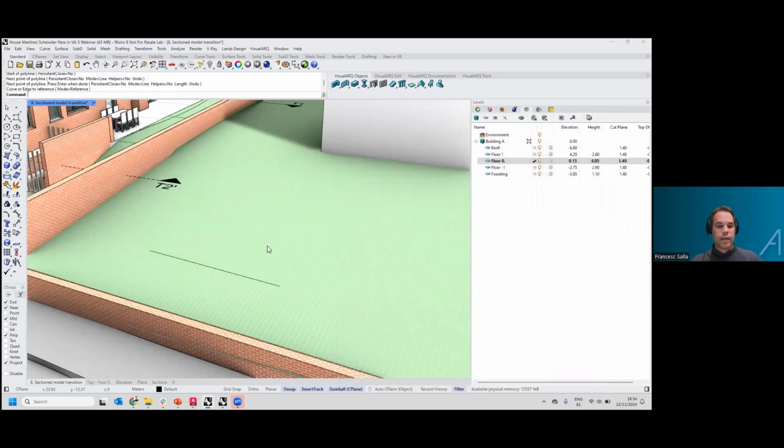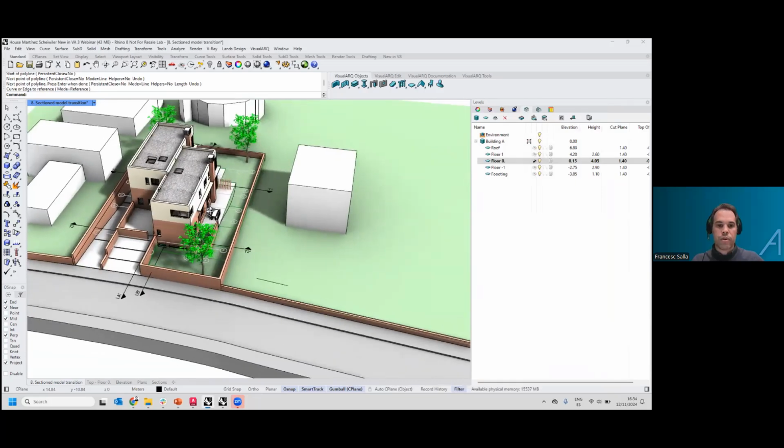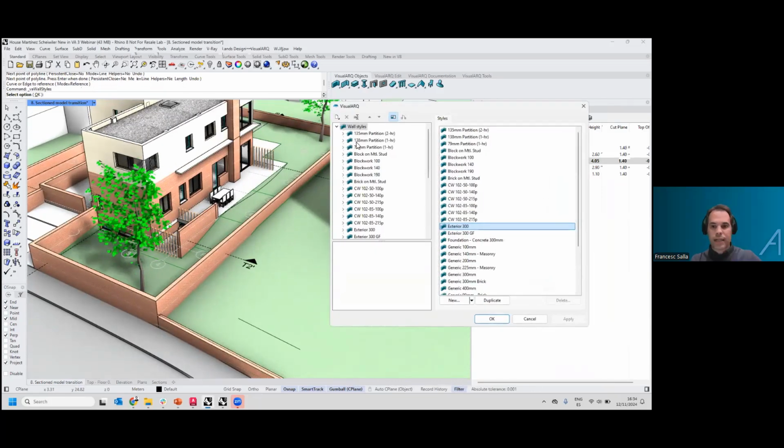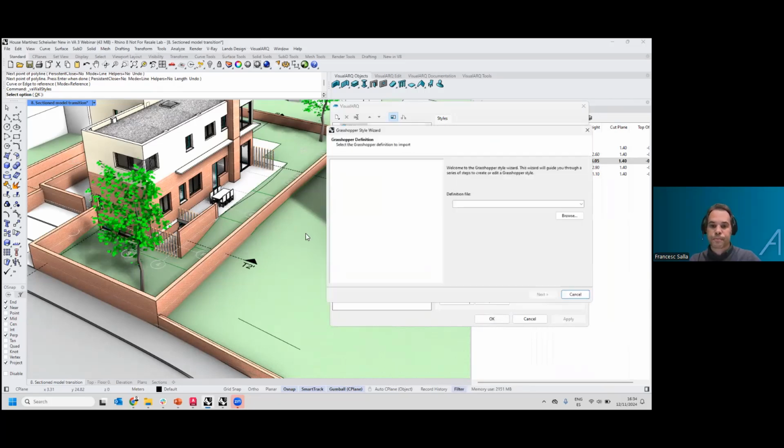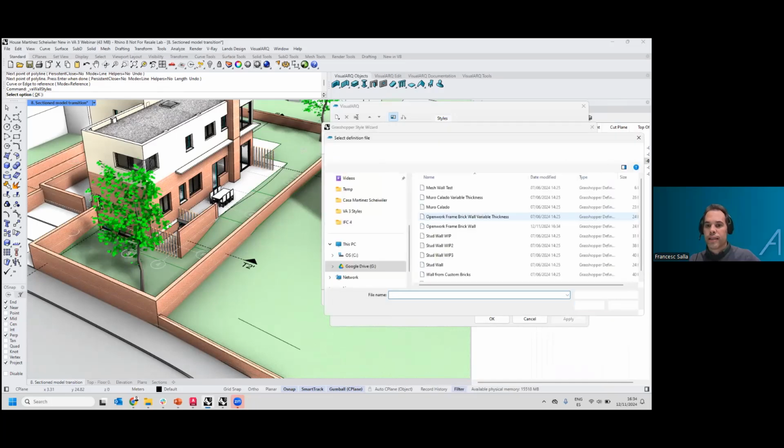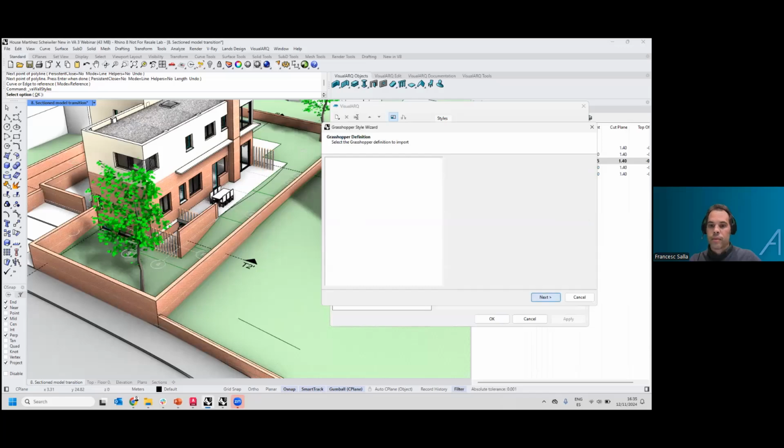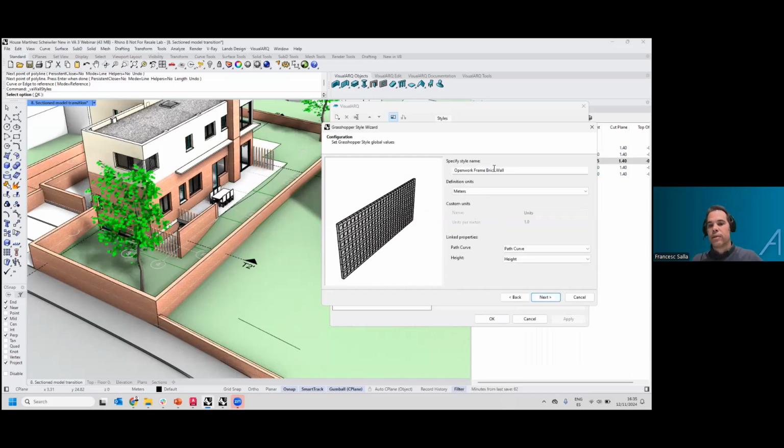I'm going to close Grasshopper, and let's create a new wall style. So go to the wall styles dialog. We can create new. Now we have this option available, create a wall from a Grasshopper style. We need to search for that Grasshopper definition. It's here. And as with any other Grasshopper style, we define the name, the definition units, and here we have a couple of linked properties. One is the path curve, so that's also required for the wall to know the path, and later on be able to insert doors and windows in it.